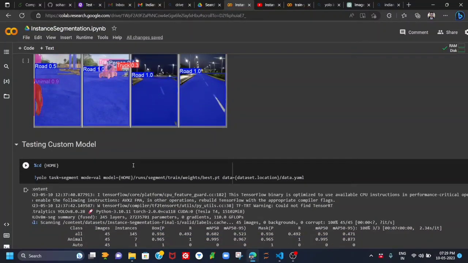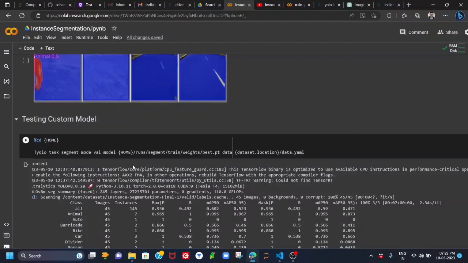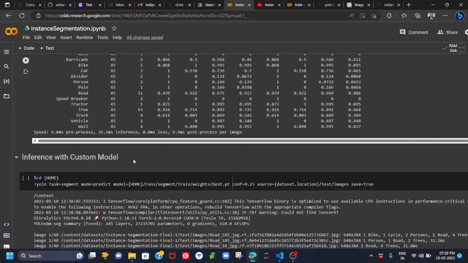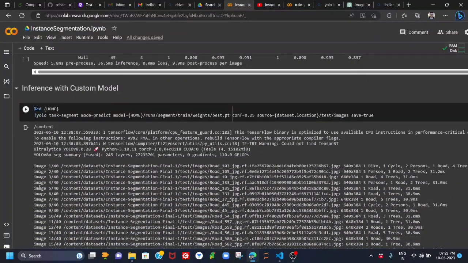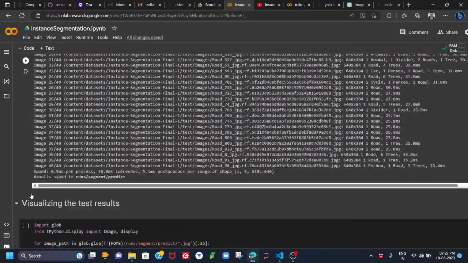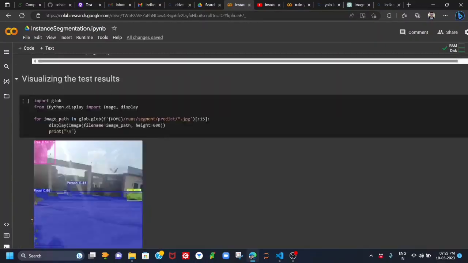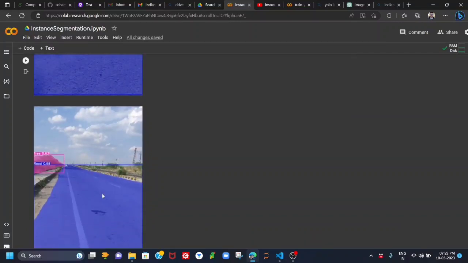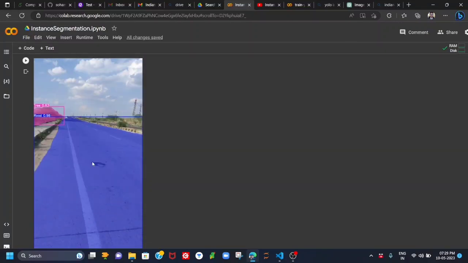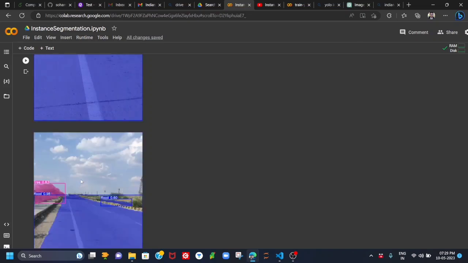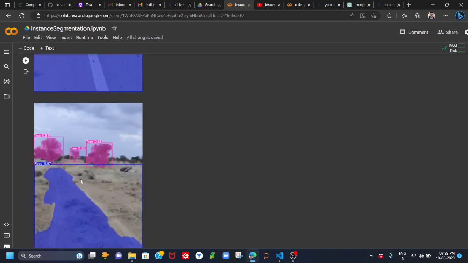Now we'll go for custom model training. I have already done it, and inference on the custom model. I have given 40 images for testing, and you can see here, this is the road and the tree. It is able to separate them correctly.